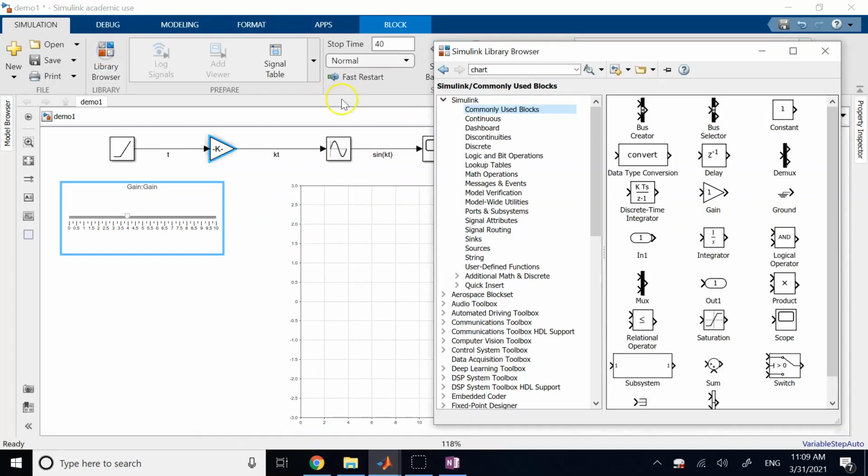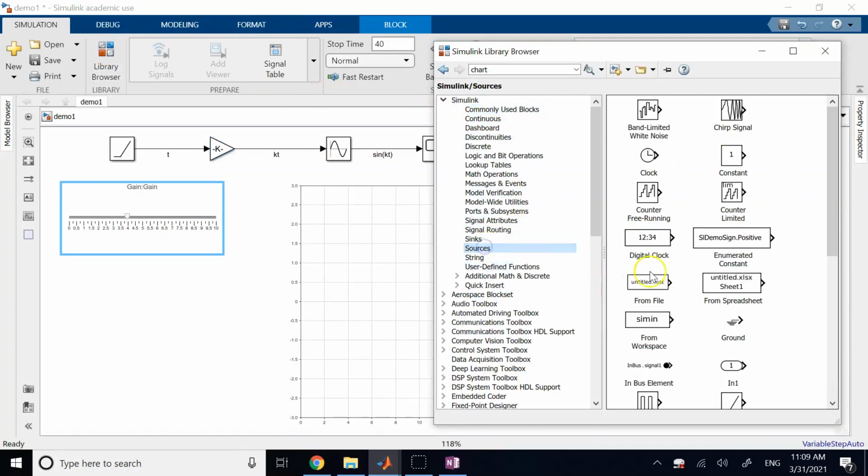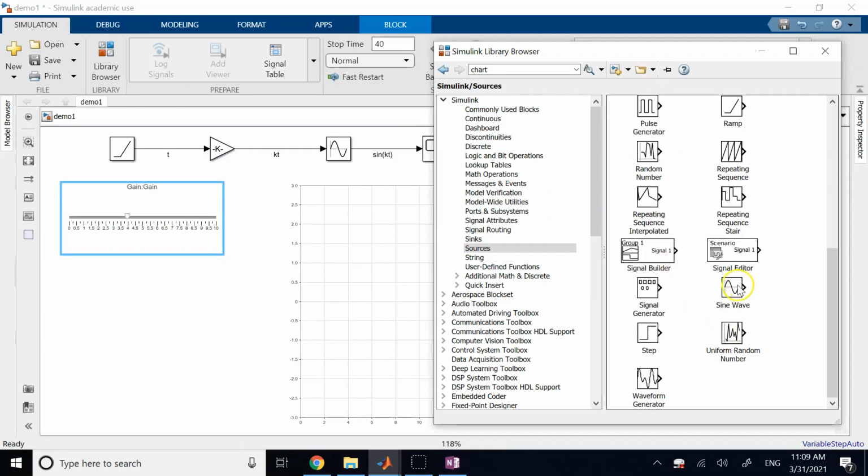So I'll show you how to get these two blocks, but the rest of it is relatively easy, right? So if you go under library, under sources, you can see the sine function. That's this guy. Gain is clear. The ramp function is also under sources. Scope, you know it. So now where is the dashboard and where is the gain?